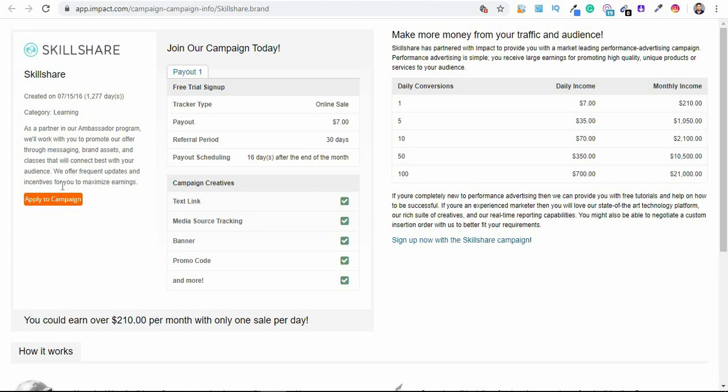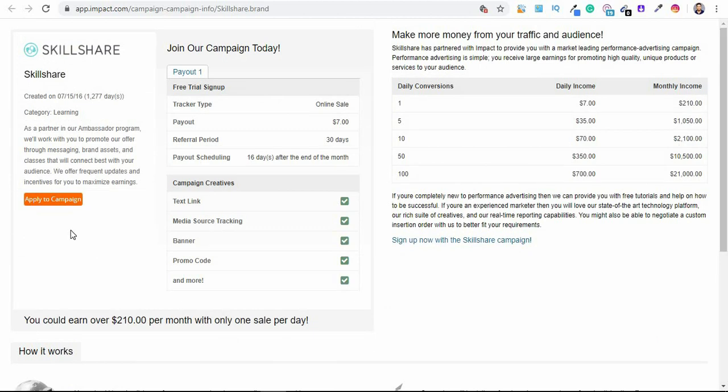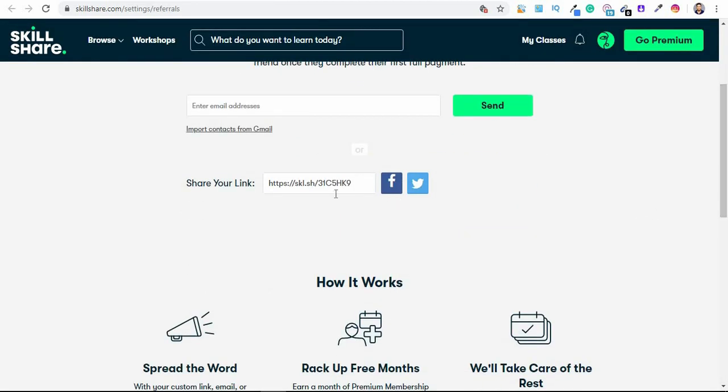All right, so you come to this section right here where they say apply. You click apply to campaign. Then there is a 5-step process that you have to go through to sign up as a Skillshare affiliate. That way you have your own unique affiliate link that you can send people to Skillshare, to a particular course or to a particular training.